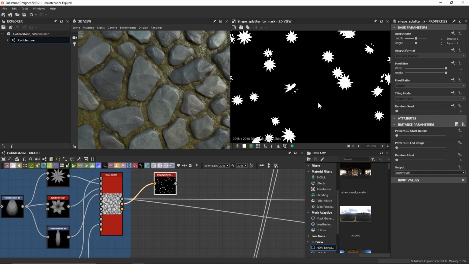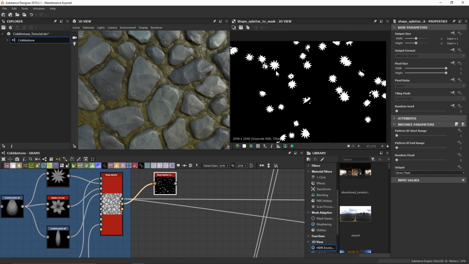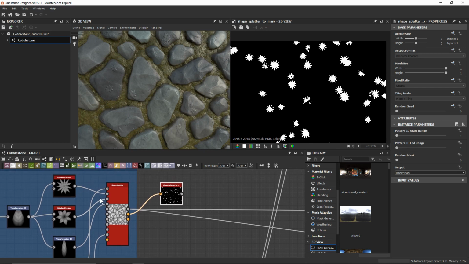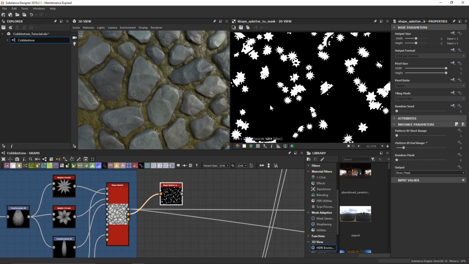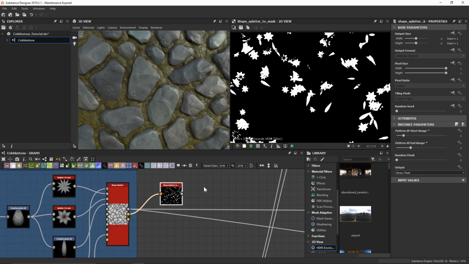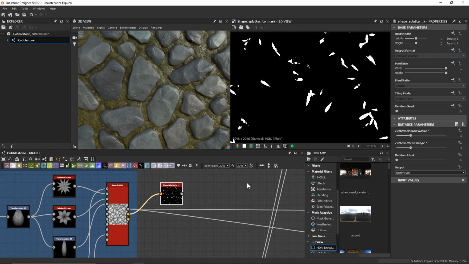So with this mask, you can see it's only really showing this one particular, the first input there. So we have to change the pattern ID end range, because right now it's starting at 1 and ending at 1. But I can change this up to 2. So now it's going to show us the first 2. Or I can bring this up to 3, and it's going to show us all 3. I can also change the starting range. So now it's only going to show us the second and third option, or the third option there.